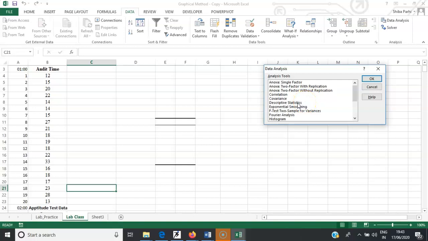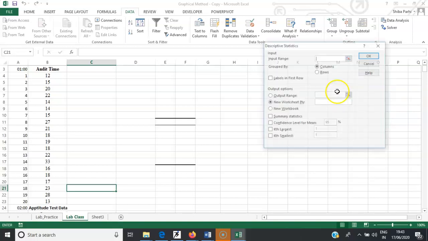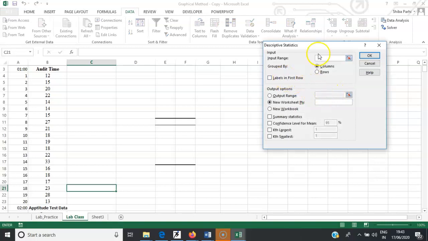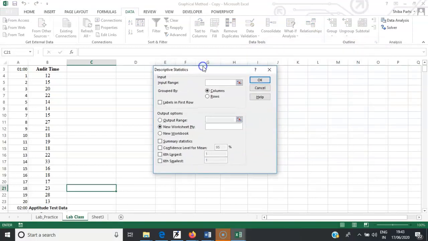Let us do the descriptive statistics through Excel first. So the descriptive statistics I want to do for this. Let us see. For the input data range, what I want to take is all the audit times.